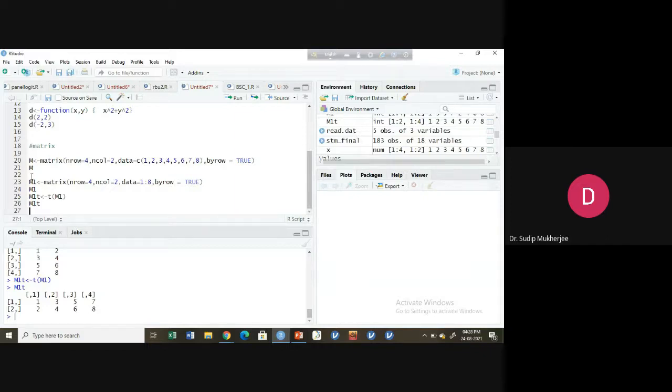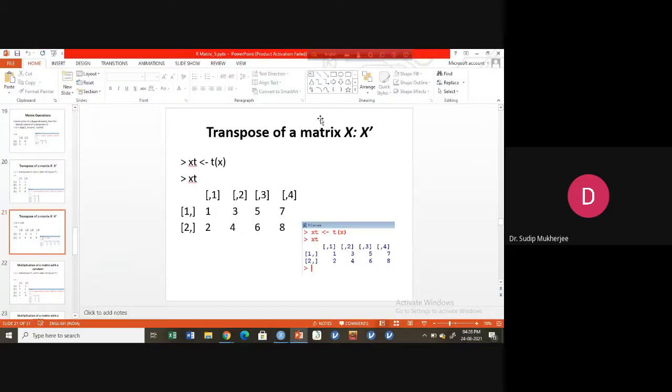First, make the original matrix, then the transpose of the matrix with the command T(M1). This is the command. So this is your transpose matrix. Up to this, it is okay?